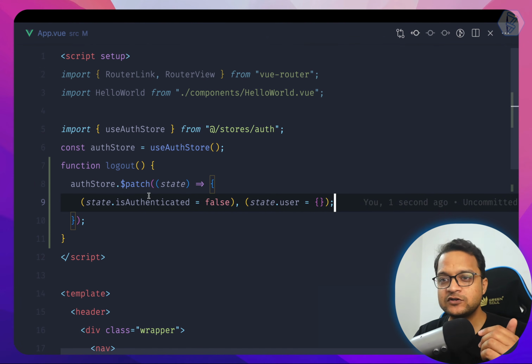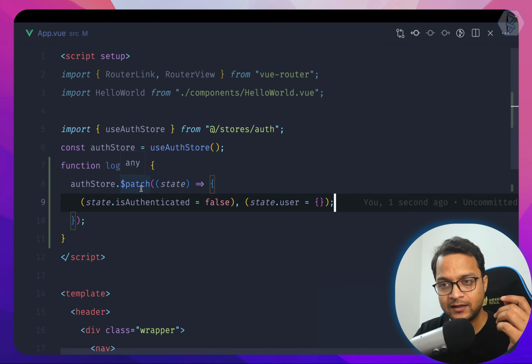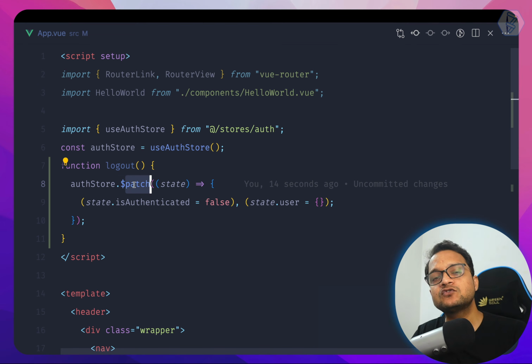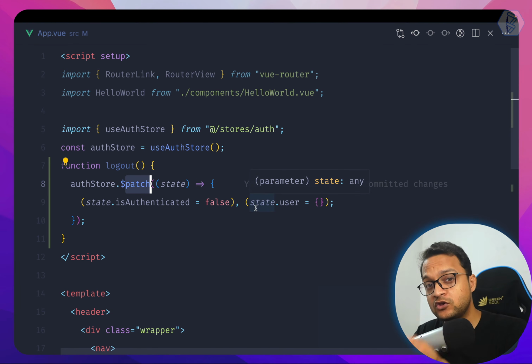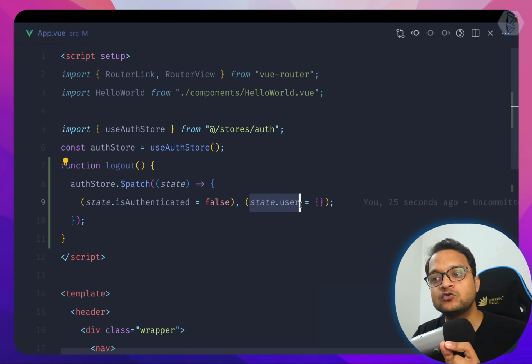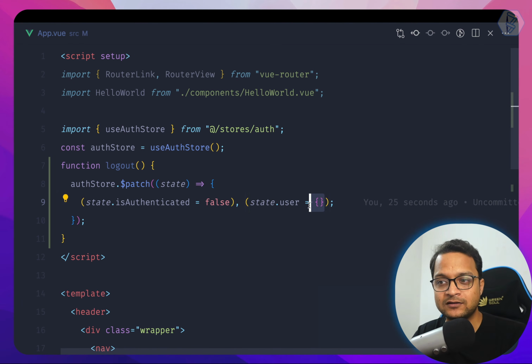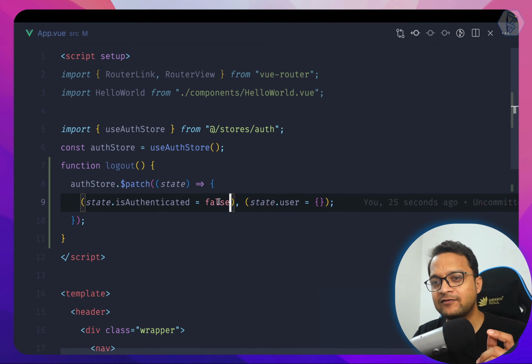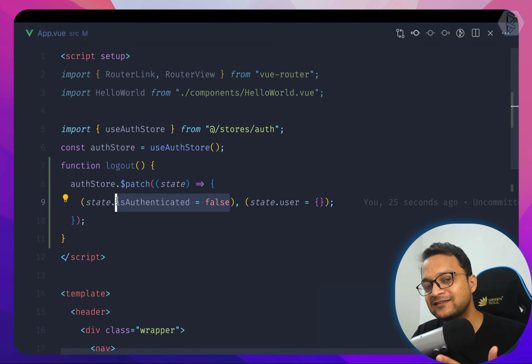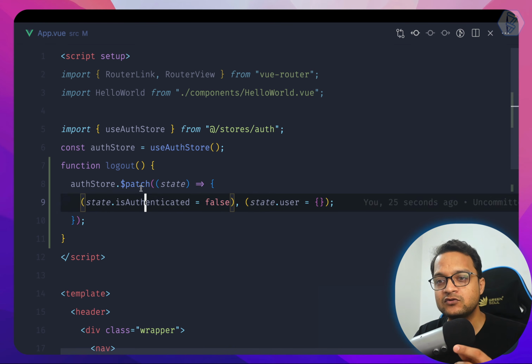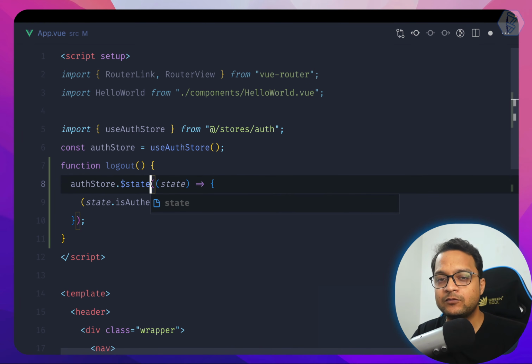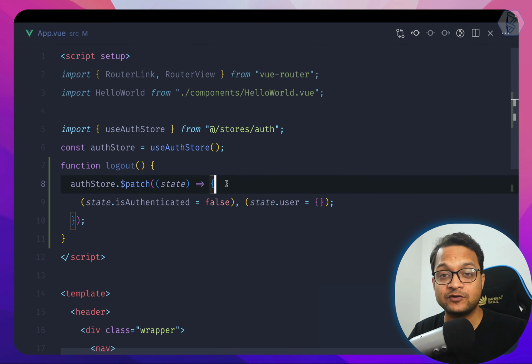So which one you have to use or which one is good? In my opinion, patch is more user or developer friendly because you are not just updating things randomly. It's more secure because you need to go over the state and then say that, okay, I want to update the user. But if you have a single state, not a nested thing, then you can directly use $state and provide the value just like we did before.